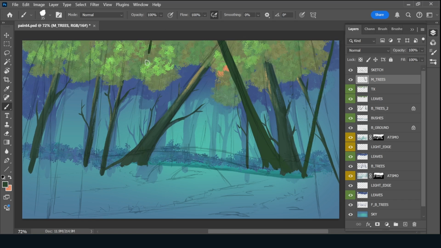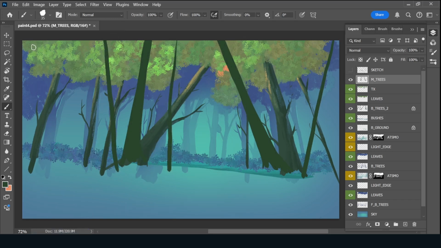And then adding a bit of atmosphere to some of these trees to kind of push them back, give them a bit of a foggy atmosphere. And then coming in with a light overlay layer using orange color and changing the layer to an overlay type and having a bit of the sun rays coming onto the bark and the tree trunk and playing around with that.